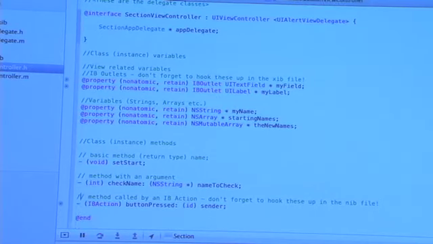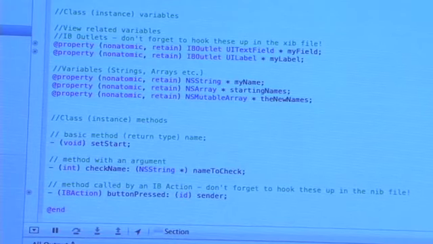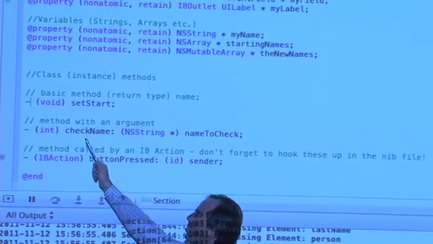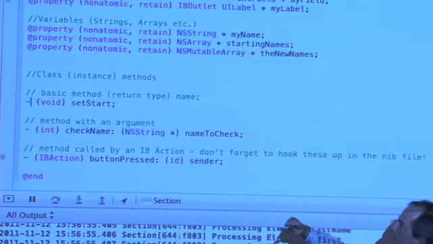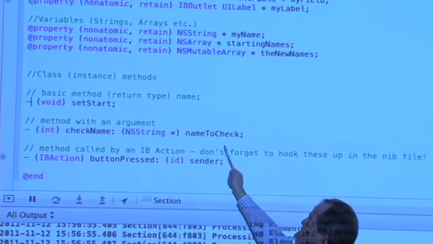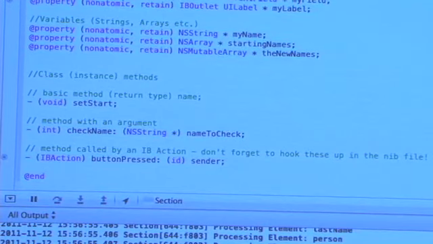And then we have methods. I have three kinds of methods that I'm defining here. I have a basic method. So here it's much like C. Well, it is like C. I have a return type, method name. And then I have a method with an argument. Again, return type, method name, argument. And you can have many arguments, as many as you need. I actually don't know if there's a limit. Sure there is.